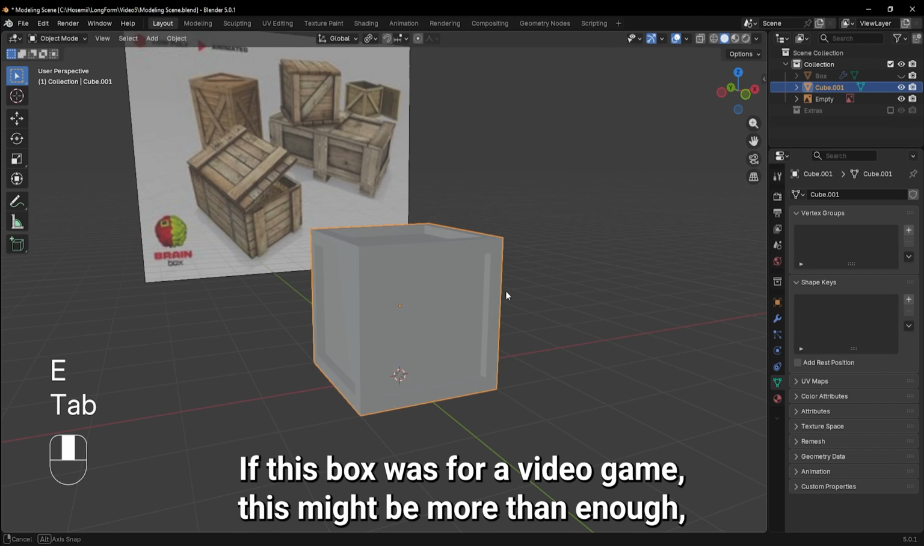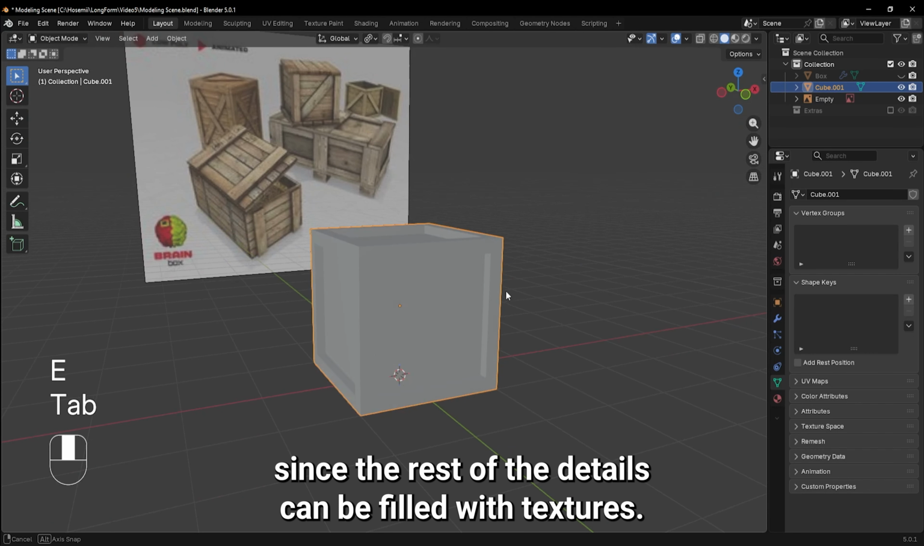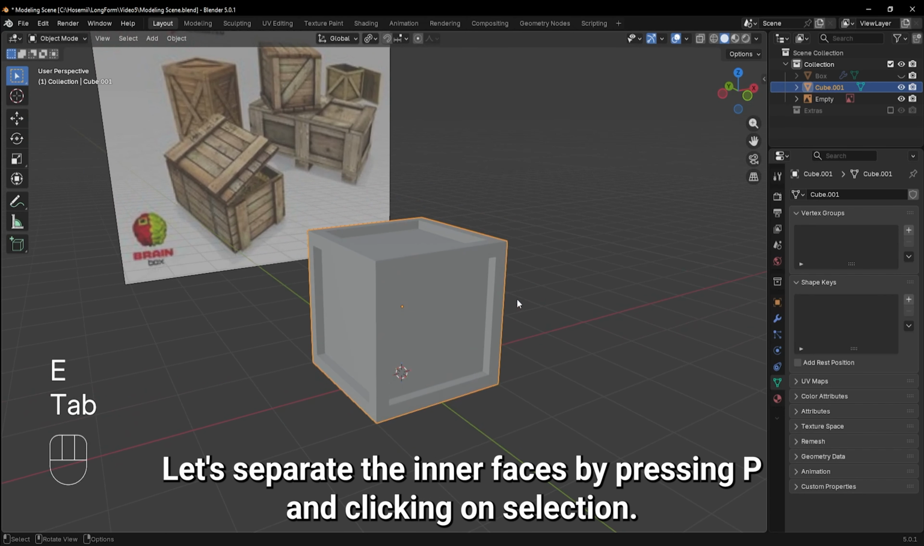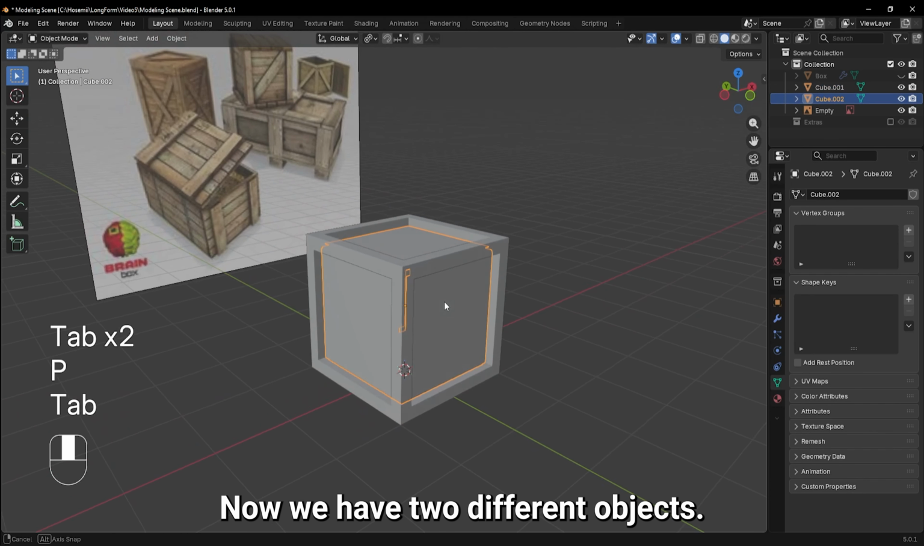If this box was for a video game, this might be more than enough, since the rest of the details can be filled with textures. If we want to make a nice render of a box, then we might want to go further. Let's separate the interfaces by pressing P and clicking on selection. Now we have two different objects.